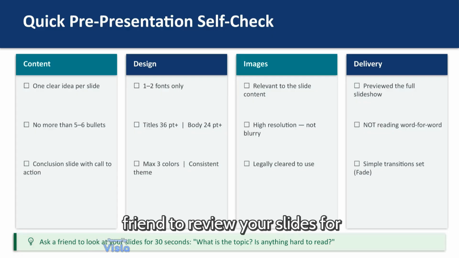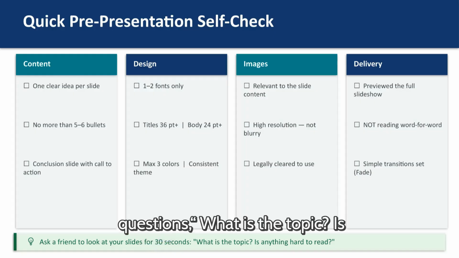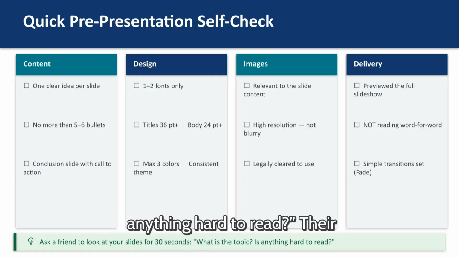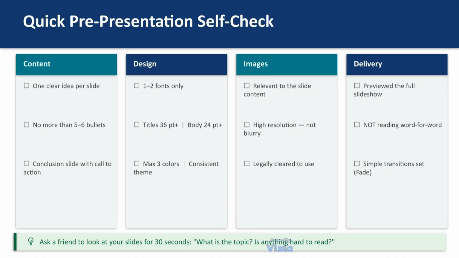Finally, ask a friend to review your slides for 30 seconds. Pose the questions. What is the topic? Is anything hard to read? Their feedback will refine your presentation's clarity and impact.